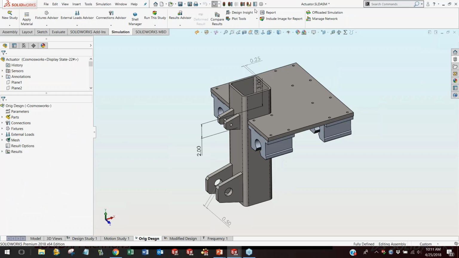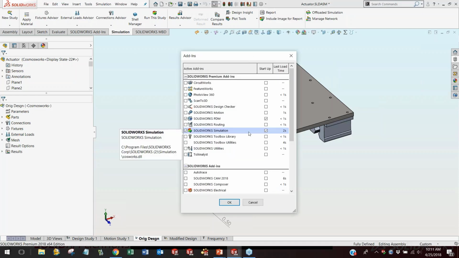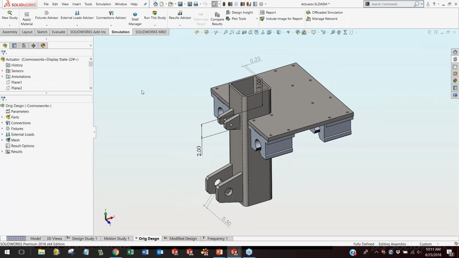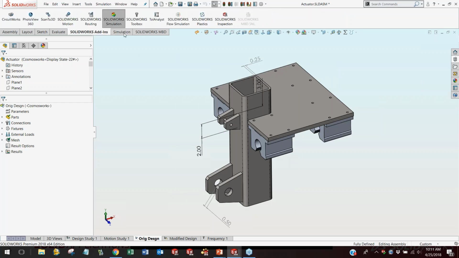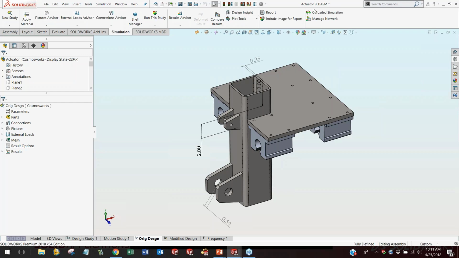when you add in SOLIDWORKS Simulation, you'll find that on your add-ins over here, and you can add it in so that it starts up when you start SolidWorks, or just in the current session. You can also find it in your add-ins here. You can see SolidWorks Simulation is turned on. That gives us the SolidWorks ribbon in the toolbar.